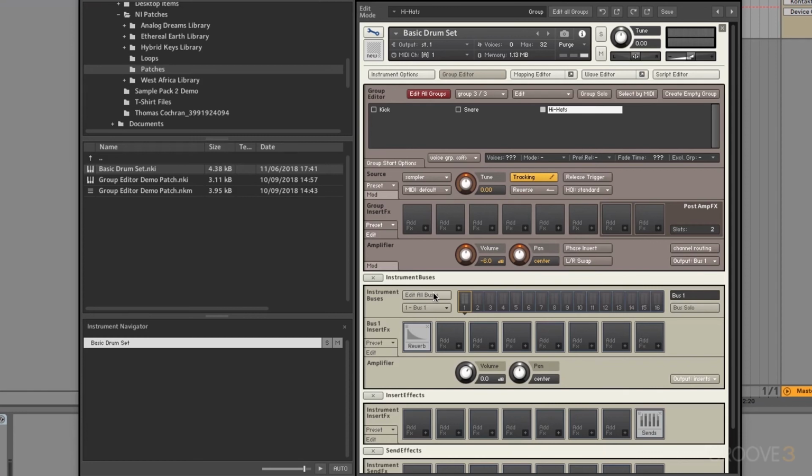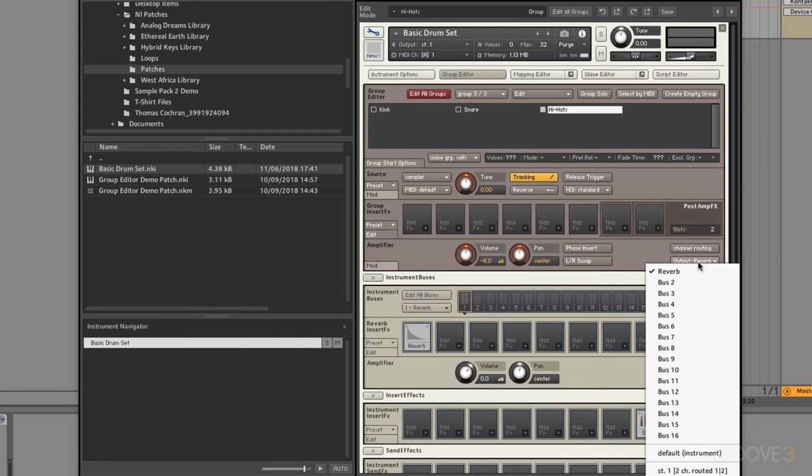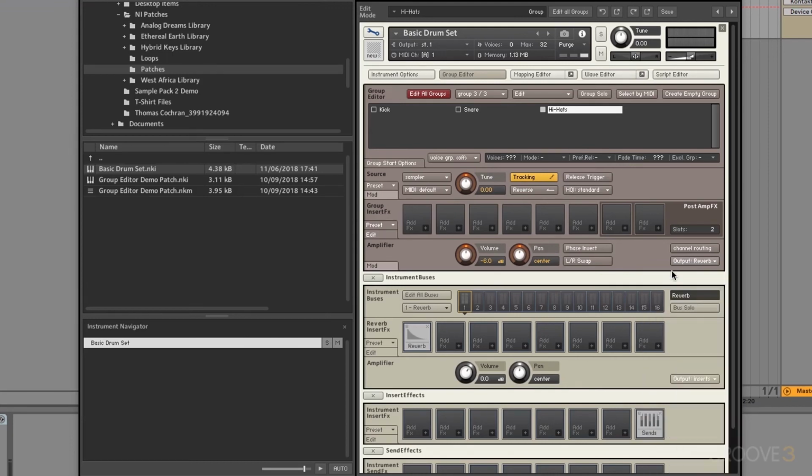So we have two ways of selecting all the different buses. As I just showed you in that last example, you can click on the different buses, or you can use this drop-down menu and select the buses from here. You also have the option to name the buses as well, which can help keep things organized. So we can name this reverb, and then whenever I press enter, it changes the output name to reverb. So now instead of bus 1, it's marked as reverb. So now whenever you're sending something to that bus channel, you know what it is.